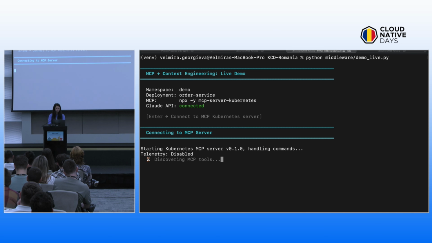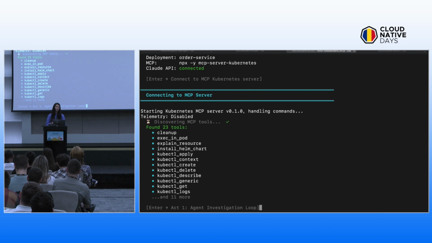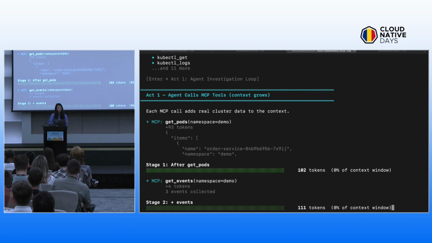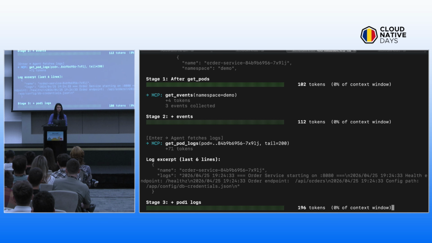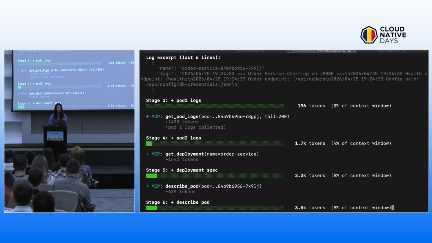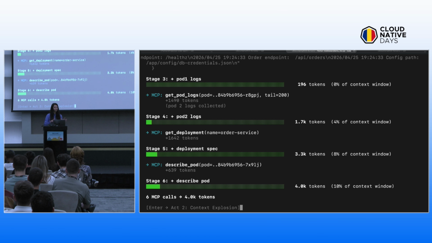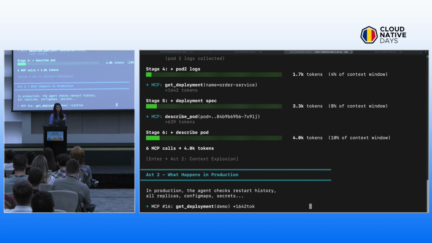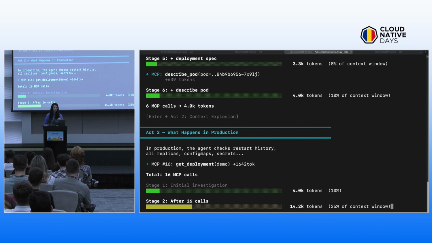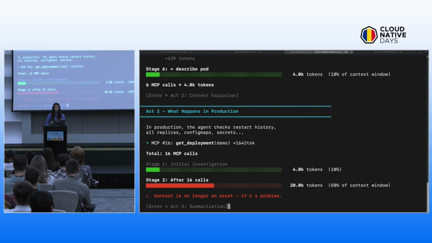Okay, so we connect to our MCP server, and here you can see we have 23 tools. And then we start pulling data from pods, from events, from logs. Continue with the deployment spec, pod description. Each MCP call adds real cluster data to the context window. And after the 6th call, we are at 10% of the context window. But in production, the agent doesn't stop after the 6th call. Maybe after 16, we don't know. But with every step, we will be filling up the context window.